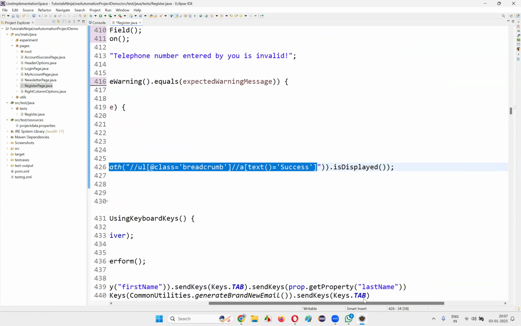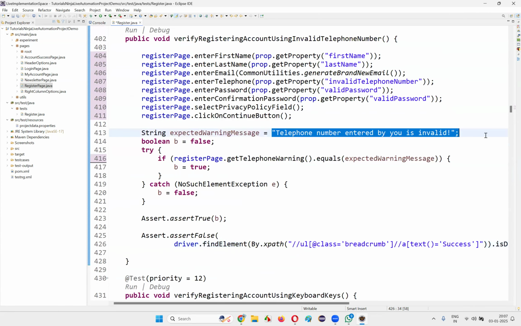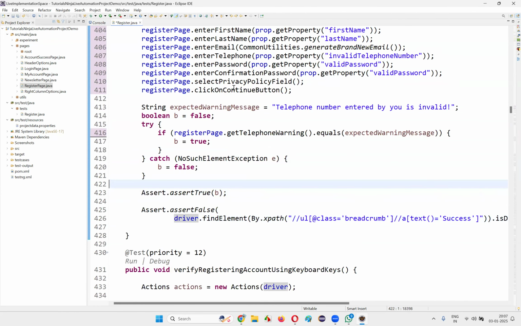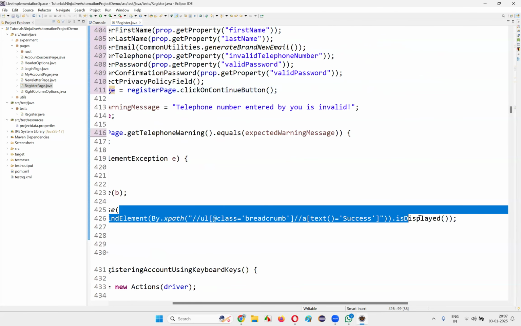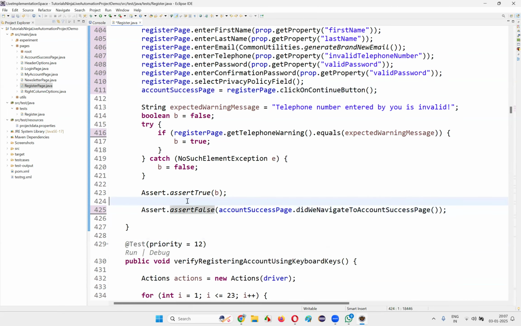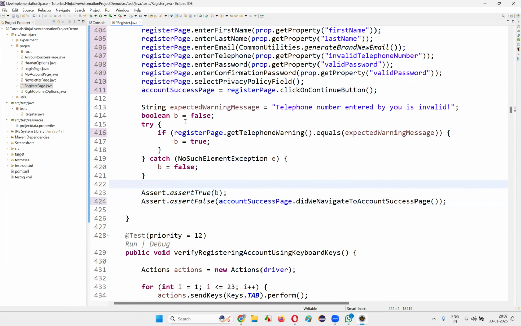After I click on the telephone assert false, this breadcrumb should not be displayed. Assert false means breadcrumb should not be displayed here. Click on the continue button. Account success page, I'll write account success page here. Account success page is equal to account success page dot did we navigate to account success page? We should not get navigated to the account success page, so it should return false there. But let's see what will happen.